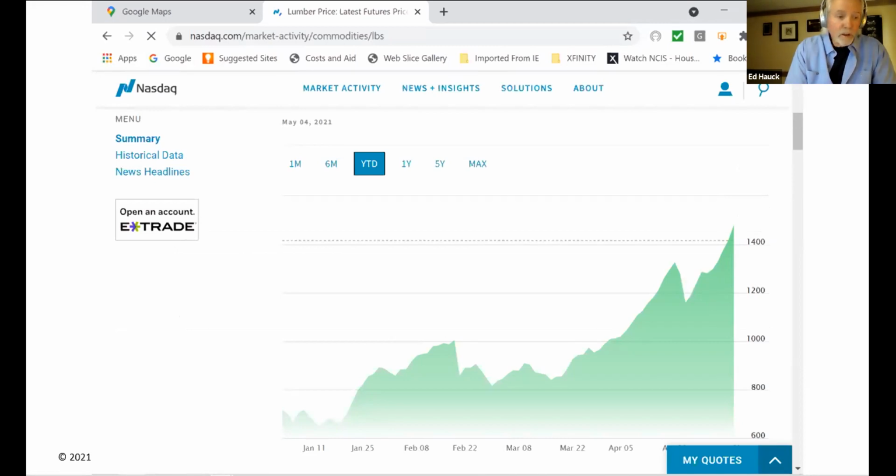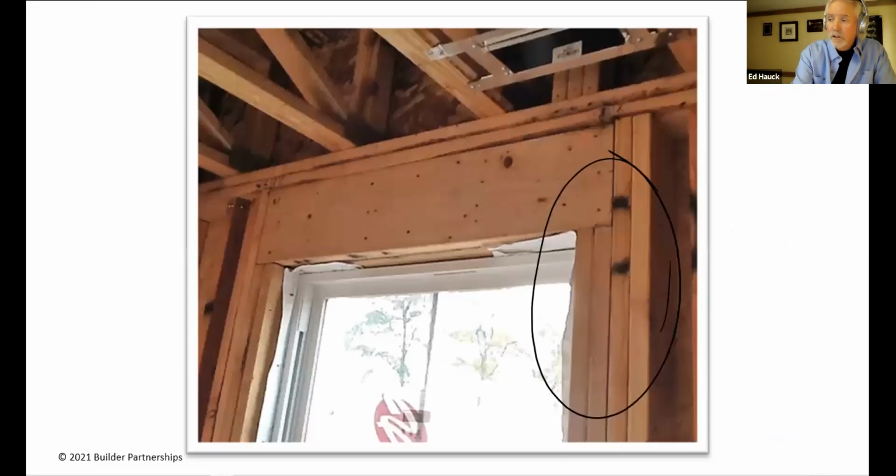Typically, we'll see some relief. Spring's hot, and then we'll see some relief in the summertime. But everything I'm hearing right now, that's not the case. And we're also worried about shortages.